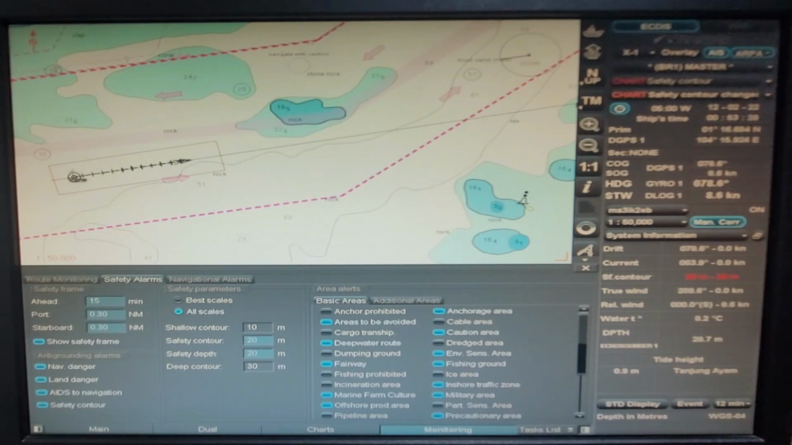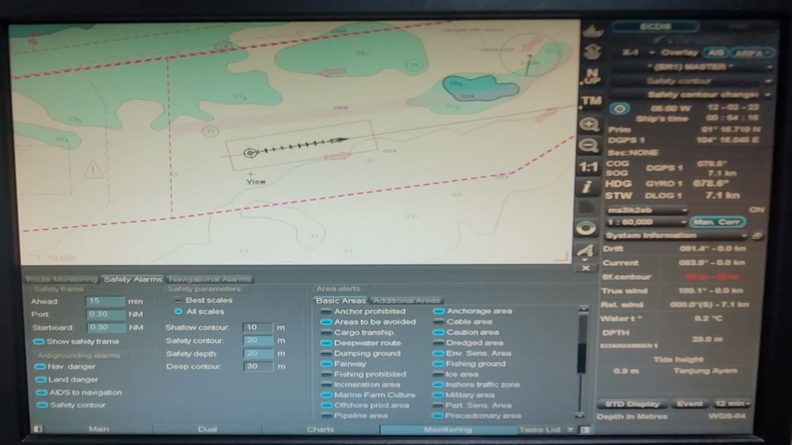Port and starboard represents the width of the box or this rectangle, so they are constant, and the ahead one represents the length of the rectangle, which is a speed variable factor, so it makes sense to keep it in minutes of the time. So this safety frame forms the crux for your alarm systems, because whenever the edge of the safety frame touches any danger, at that time you are going to get an alarm. It's going to alert the user. So it's very important to know the setting of the safety frame.